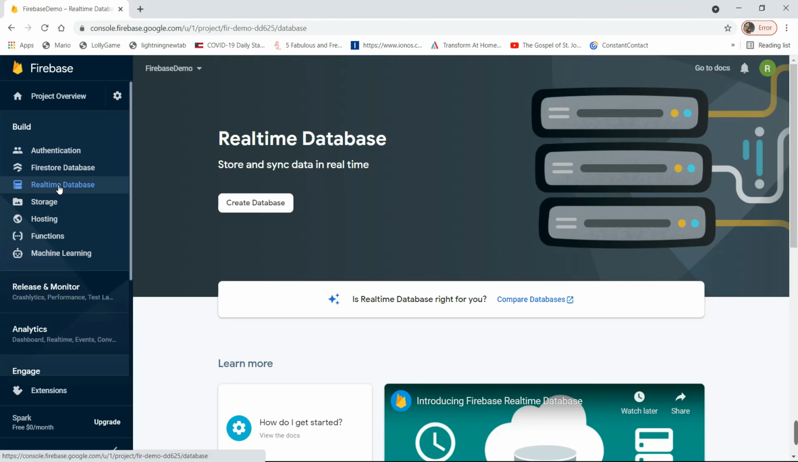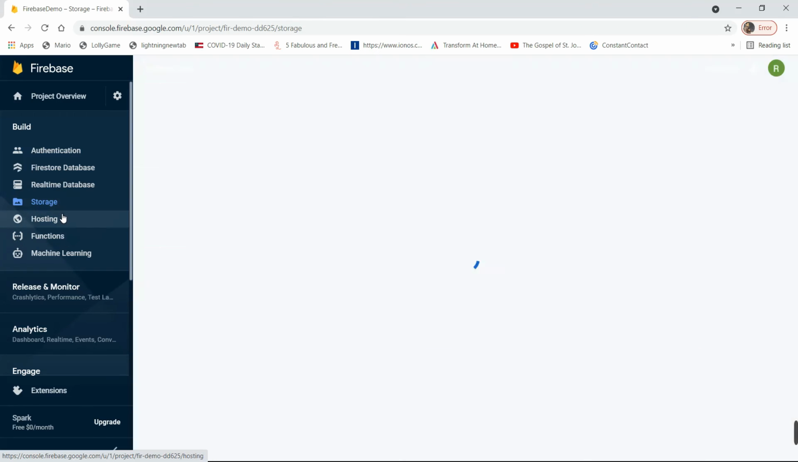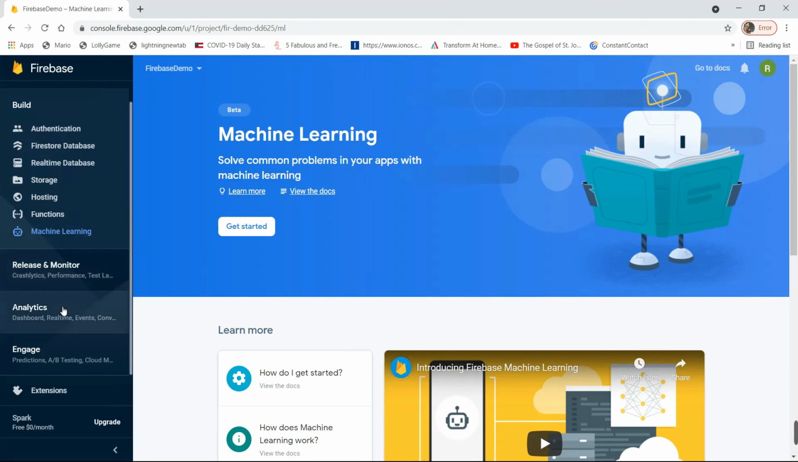So basically, it is optimized for offline as well. For example, when a user updates anything while having a low signal, it will create a cache in the application. When the signal is back, it will update to the cloud. And then storage lets you store and retrieve user-generated files like image, audio, and video without server-side code. And with hosting, you can host your own web service, website, and so on. It also provides analytics.